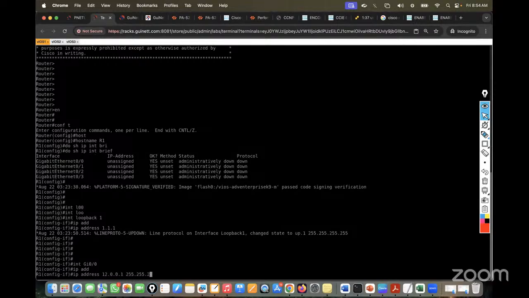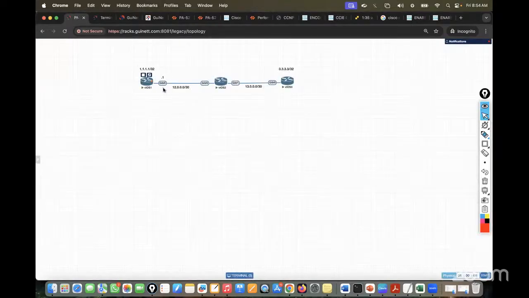Why 12? Because I just want to make the network easy to remember. 1, 2 is 12. Jacob, I'm muting you. 1, 2 is 12, right? Router 1 and router 2, 12. 2 and 3 is 23. So I'm just making the network so that you don't have to remember.